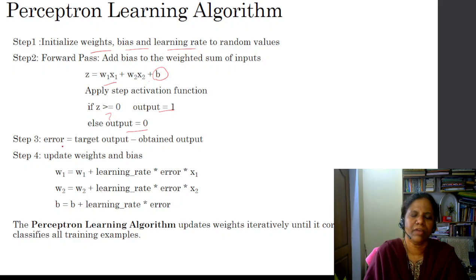Now we have to calculate the error. If the target output is the same as the obtained output, then there will be no error. If there is a difference, there will be error. If there is error, then we have to proceed to step 4. We need to update weights and bias. This is also very simple.